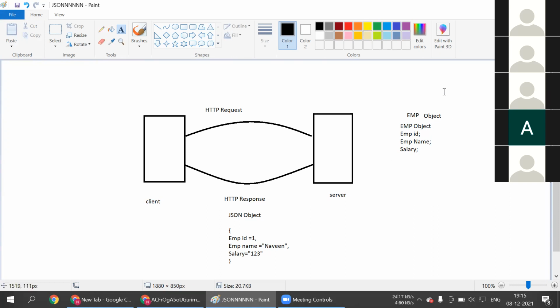JSON means, as I said, JavaScript Object Notation. It's just an object which is available in the form of key and value format. This is the key and value format. Like this employee ID is the key, and this one is the value. This is just a typical architecture of how JSON looks.